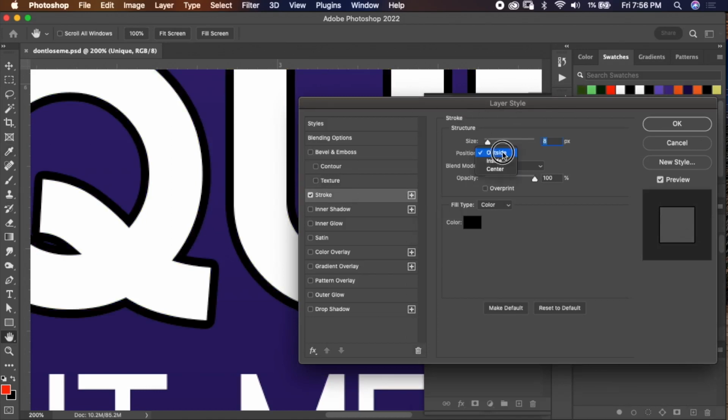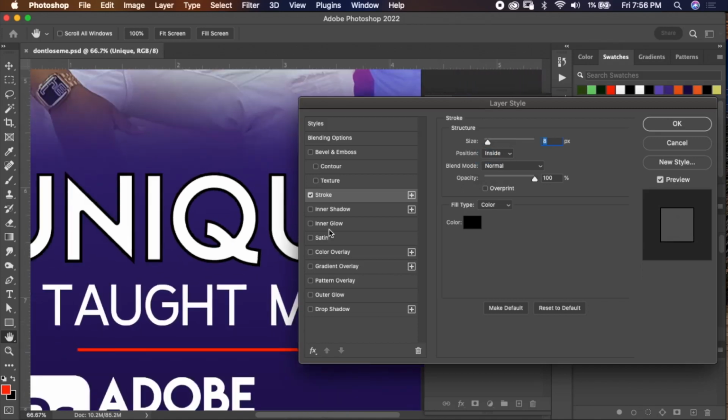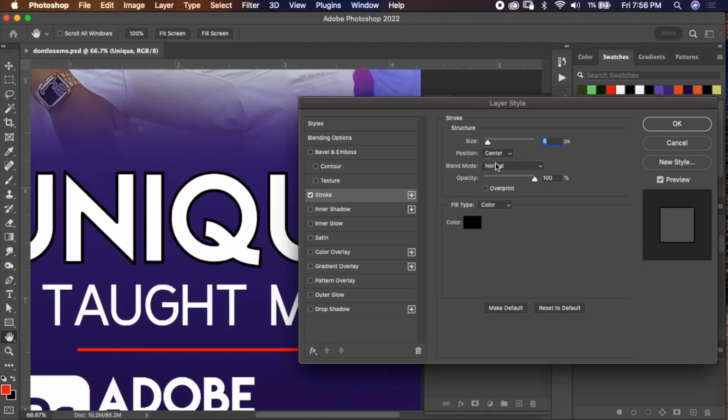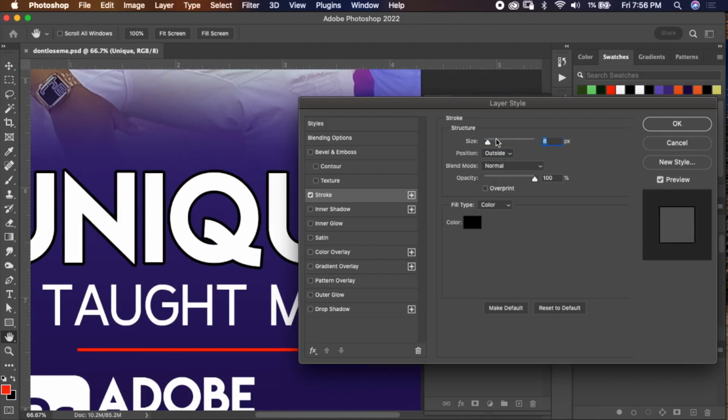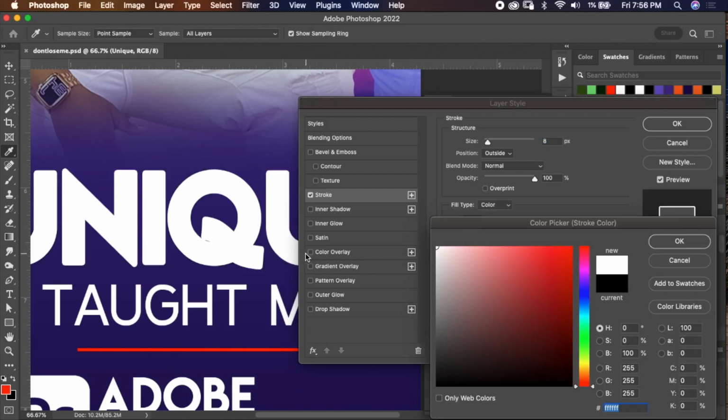All right, so now the stroke can be on the outside, on the inside, on the center. We're going to make it on the outside, and let's make it at 8, but the color is going to be white. So you can just use your eye dropper and make it white, or just type in 6Fs.